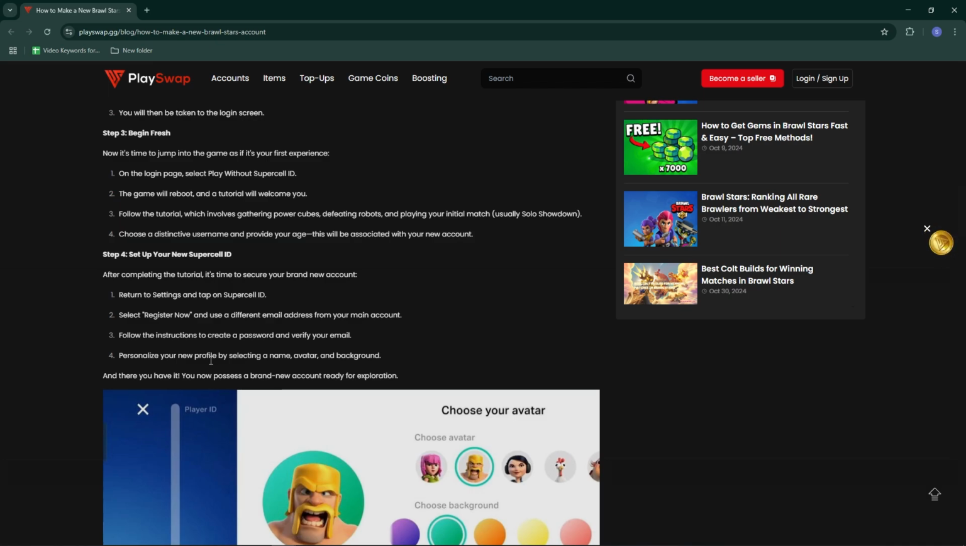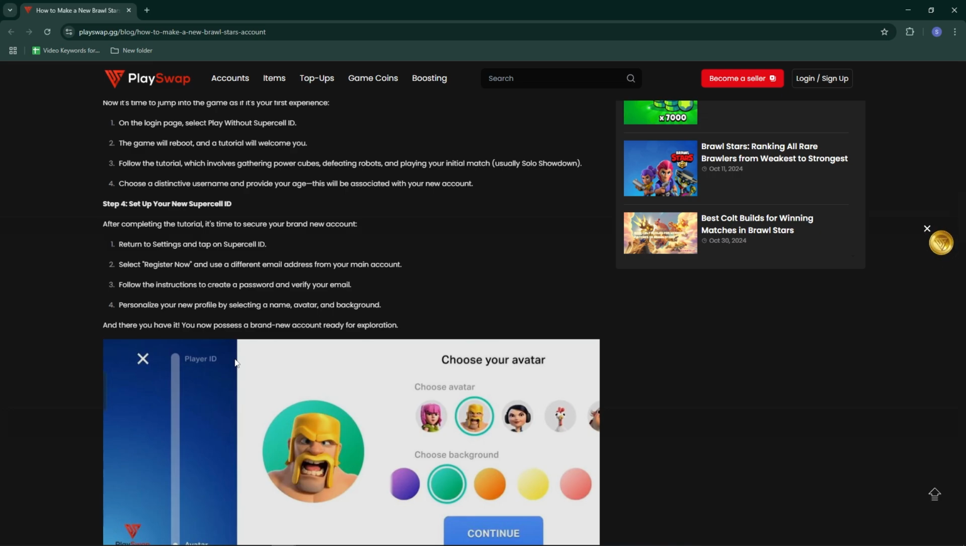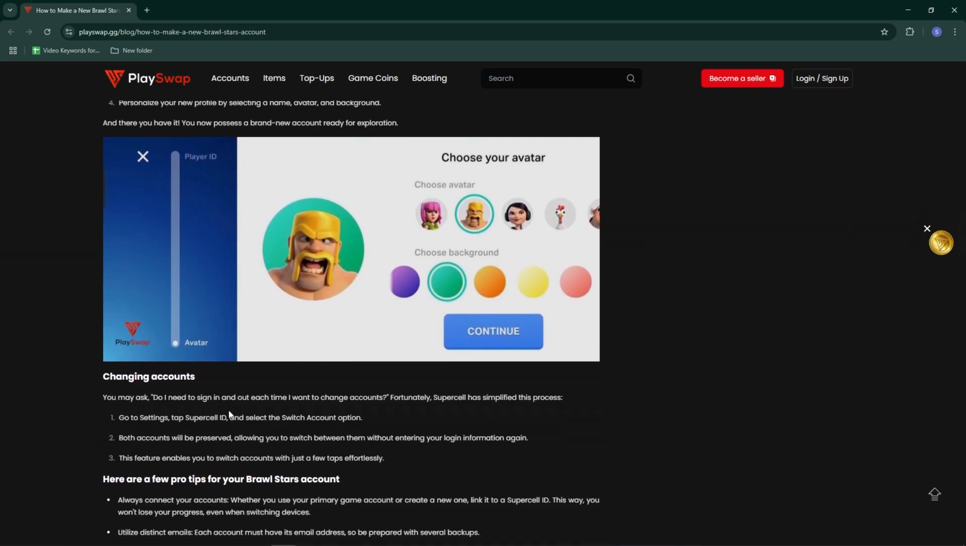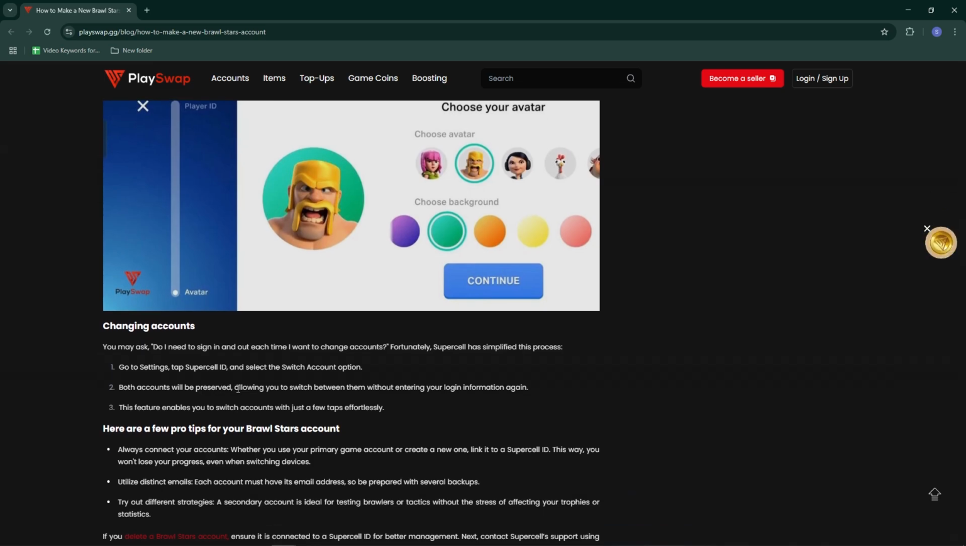To switch accounts, tap the three lines in the top right corner. Select Supercell ID and tap the gear icon. Scroll down and tap Switch Account. Choose the account you want to use and the game will switch seamlessly.